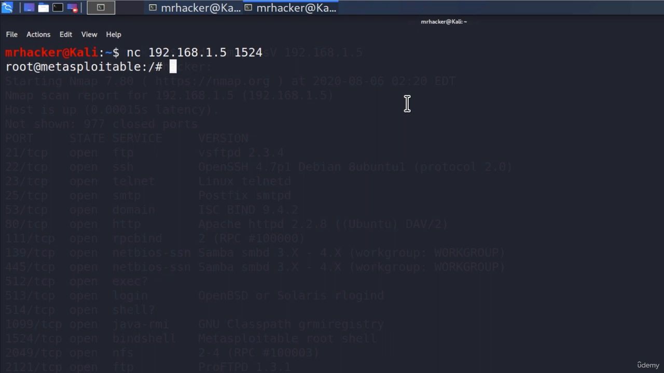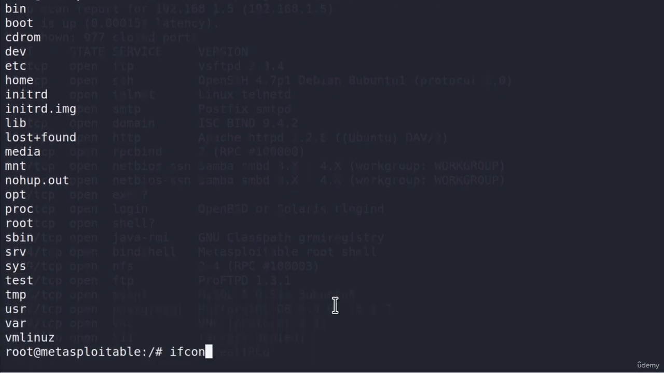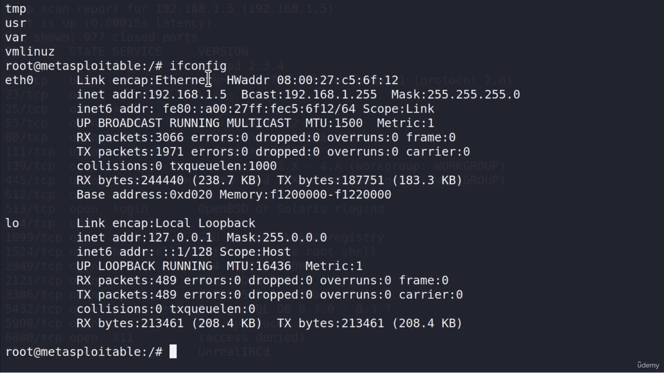And as in the previous video, we can do anything we want. So if I type whoami, we can see we are the root account. ls tells us what directories we have. And remember the test directory from the previous video? Here it is. ifconfig will give us the IP address of the Metasploitable machine. So everything works as in the previous video. We are root and we can execute commands on the target system.